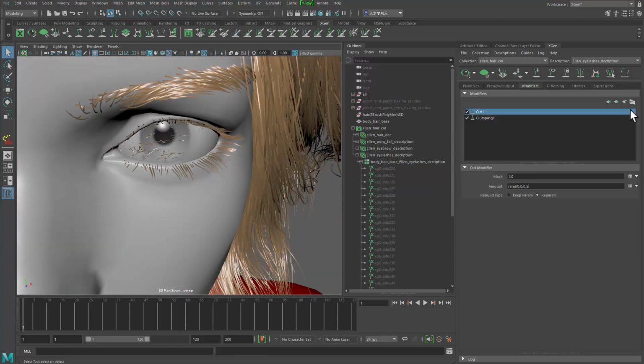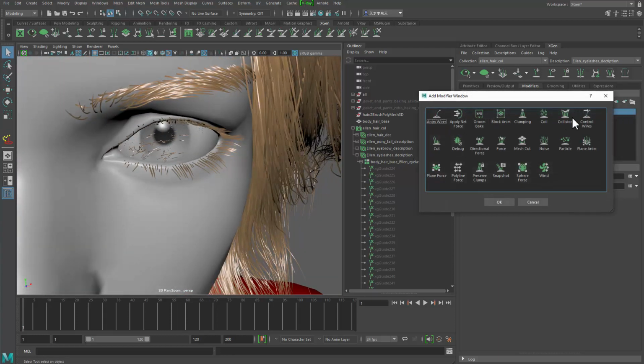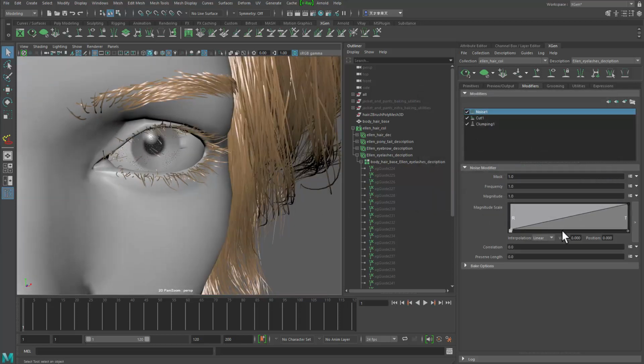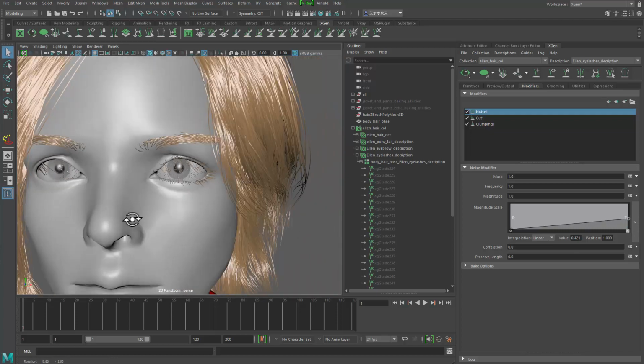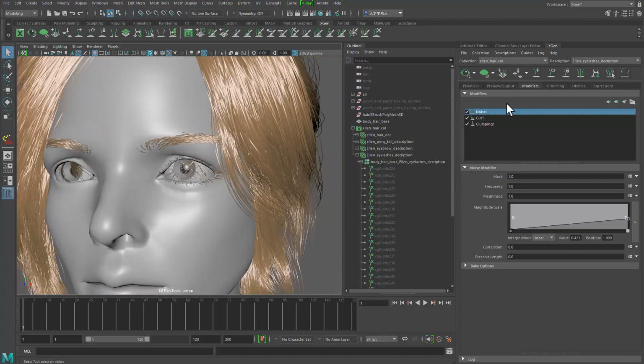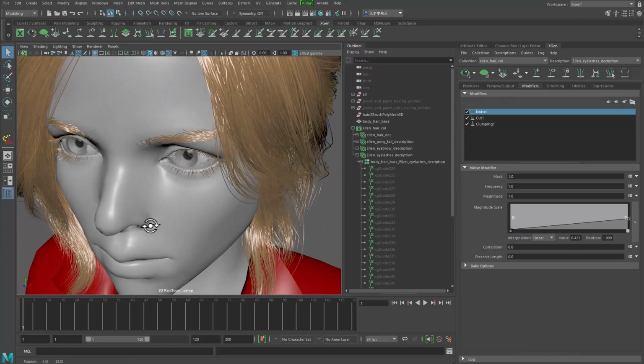And I think we can have some noise. Oh, that's too much noise. I'm gonna lower that down just a little bit to make it look more organic. Pretty cool. Refresh that.